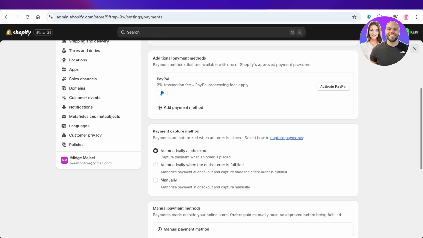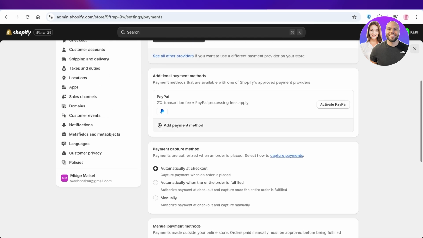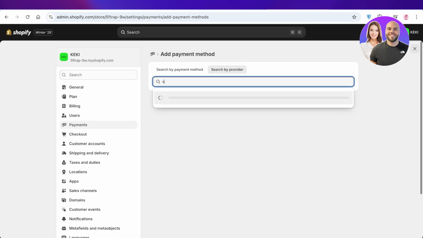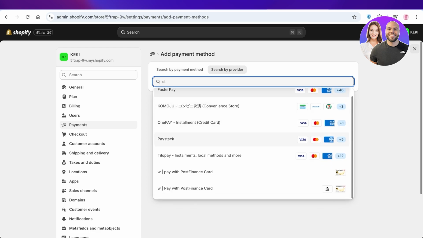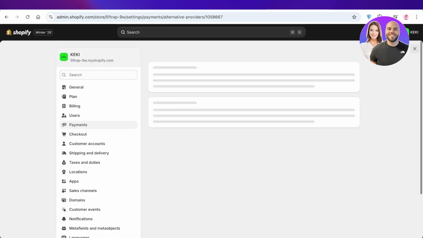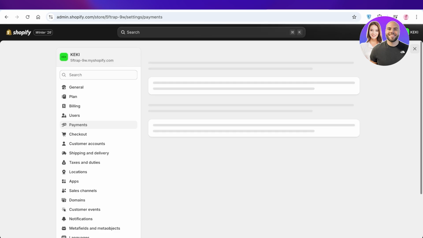However, if you want to add some other payment method, simply scroll down and then click on add payment method. Then click on search by provider. You can search a specific provider, or you can even search for a specific type of payment method that you want to enable. So I want to, let's say, be using Paystack as my payment processor. So I can just click on Paystack and then click on over here and then install the integration, and then I will be able to accept payments using Paystack.